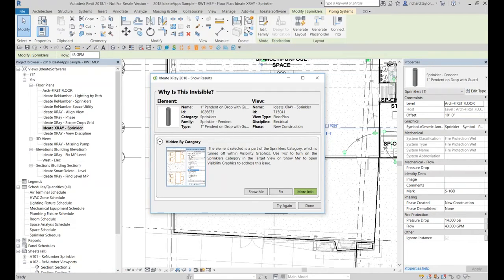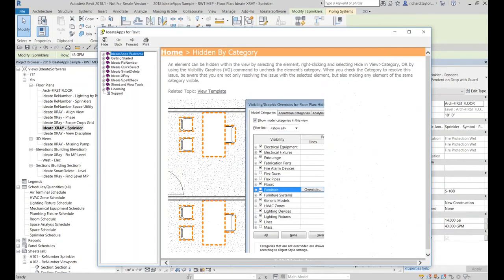But this is a good way to show that, okay, it's hidden by category. Let's say you're a brand new Revit user and you don't quite understand what that means. Well, the more info goes to the help. So we have extensive help on all of our topics. And you'll see not just X-Ray, but you'll see here ReNumber and Quick Select and Smart Delete. So I can scroll through and understand, well, what does this mean by category?